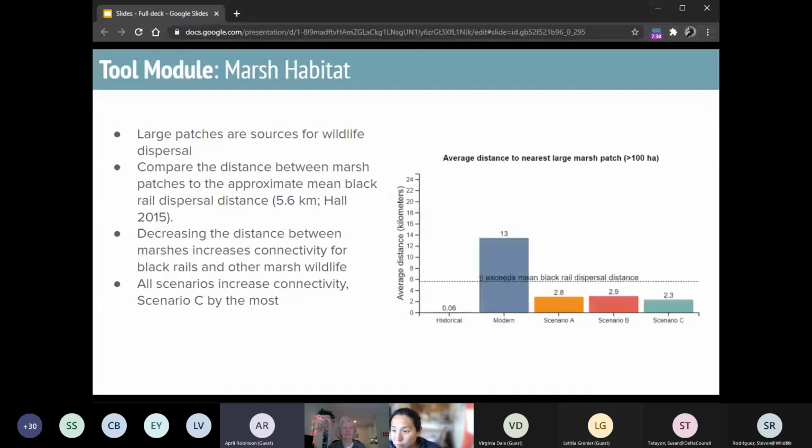Next slide, Lawrence. We wanted to look at how far each of our marsh patches is from the nearest large marsh patch, thinking of large marsh patches as those areas most likely to support high densities of wildlife and the ability of wildlife to disperse from those patches. And we wanted to compare that distance between marshes to the average distance that a black rail might disperse.